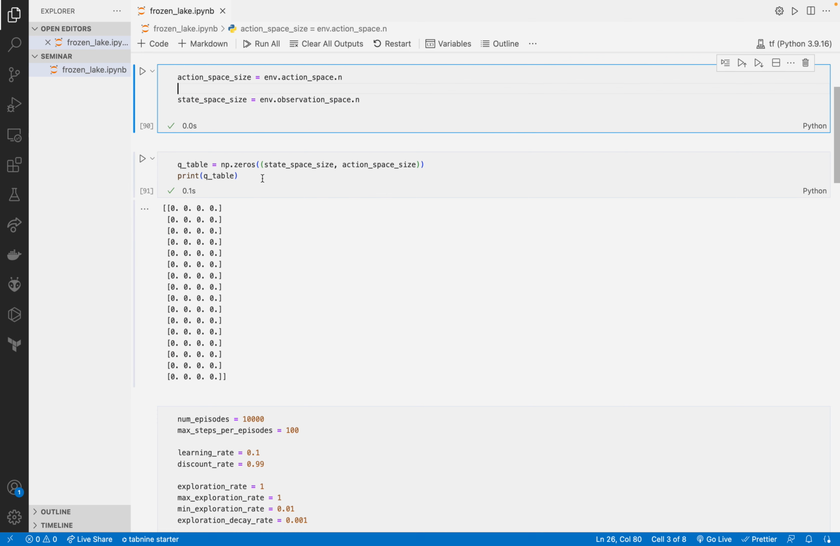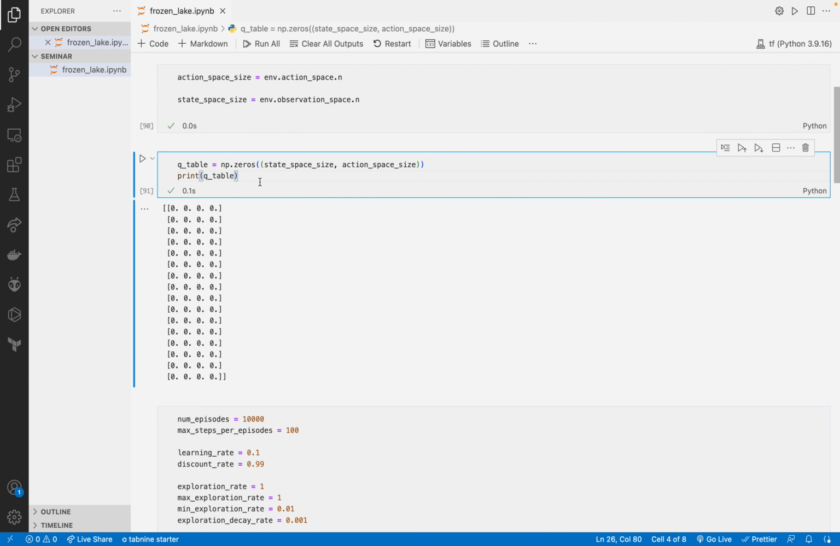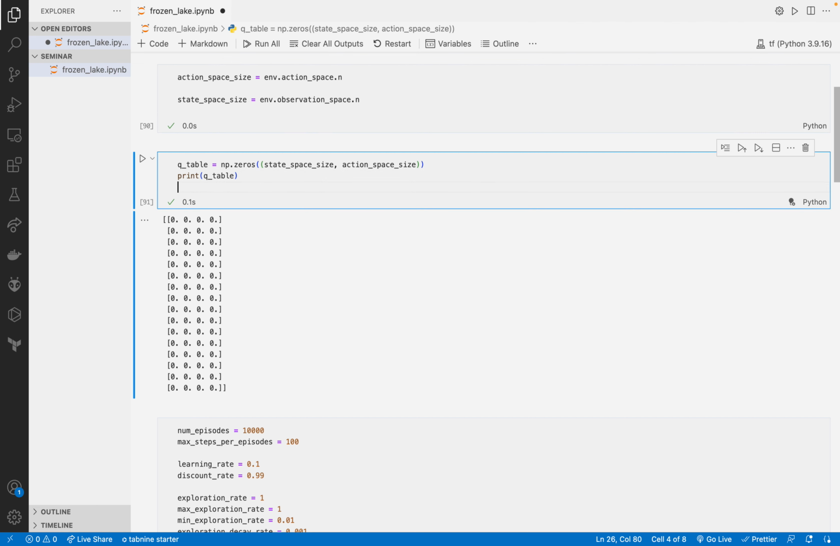Next, we create a Q table consisting of the state space and action space. Since I told you there are 4 actions and 16 states, the Q table is 16 times 4. Oh, sorry, there are 64 possible entries in the Q table here. So let me print it again.